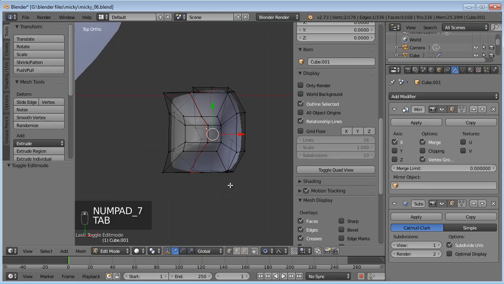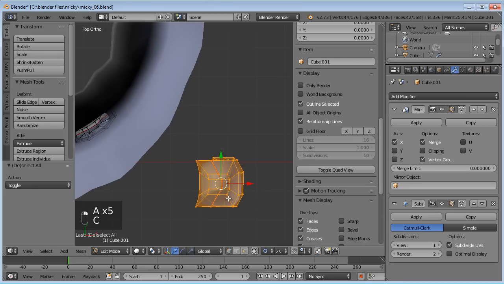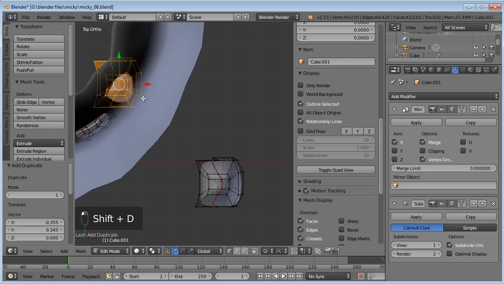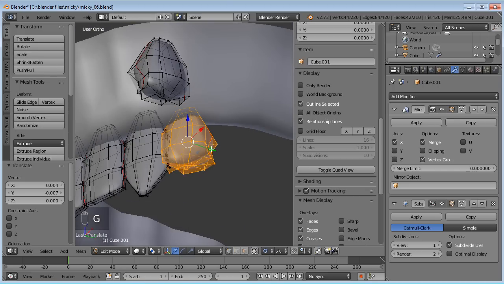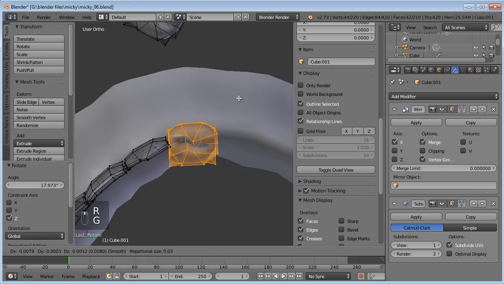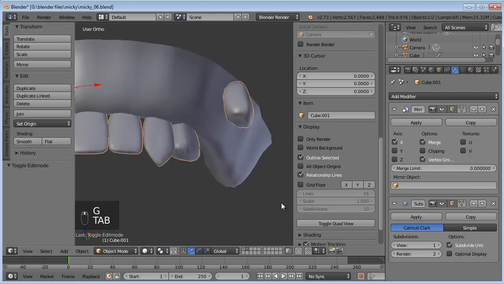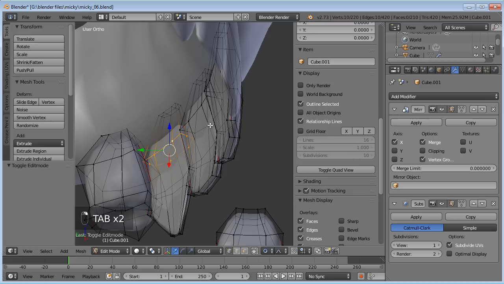Okay, so we'll tab back into edit mode, select this whole guy, and I'm going to Shift D. I'm going to duplicate that over here and position that the way I want it. A little bit further around. Actually, this canine tooth probably needs to be a little thicker as well. Let's make that Shift X.